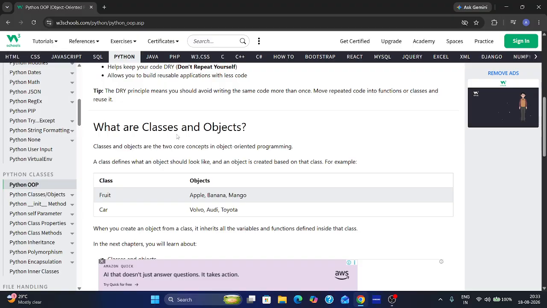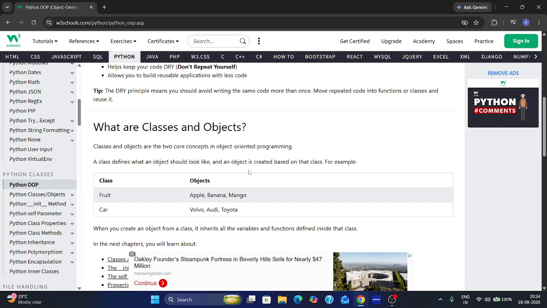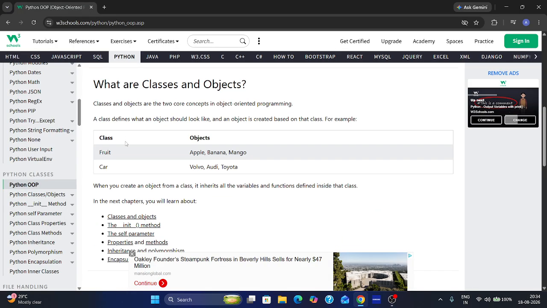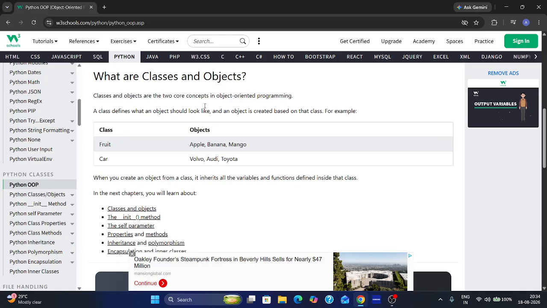Let's see. Classes and objects are the two core concepts in object-oriented programming. A class defines what an object should look like. An object is created based on that class. Okay, first is this: a class defines what an object should look like, and an object is created based on that class.